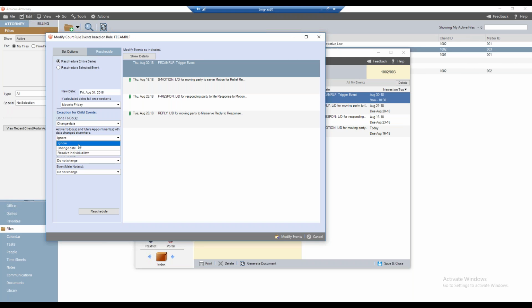So I'm just going to leave ignore on that. Or, you know what, let's set that to change date. We'll keep the same pattern going here. And now under the change for rescheduled events section, under the event title, I'm going to leave it as do not change, and I'm going to do the same thing for event main notes. We could select the option here of revert to default.